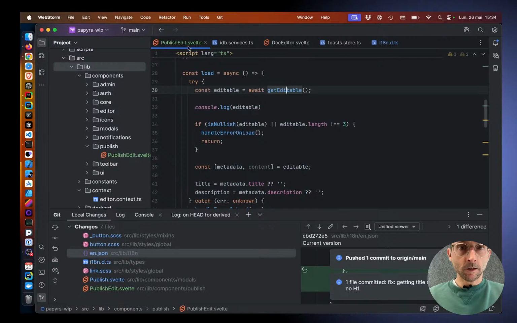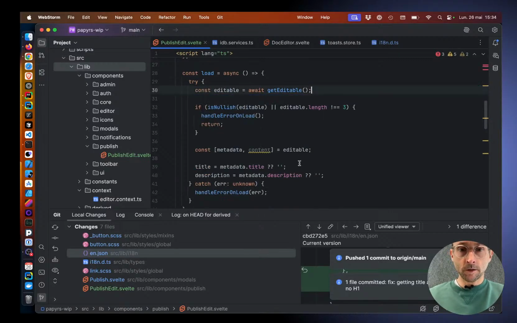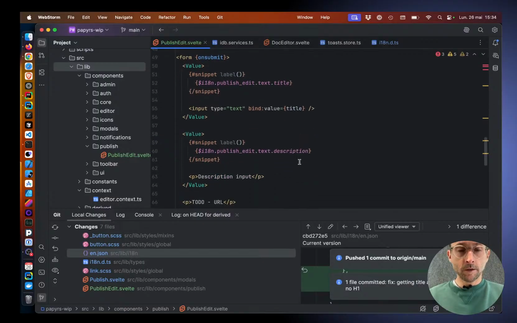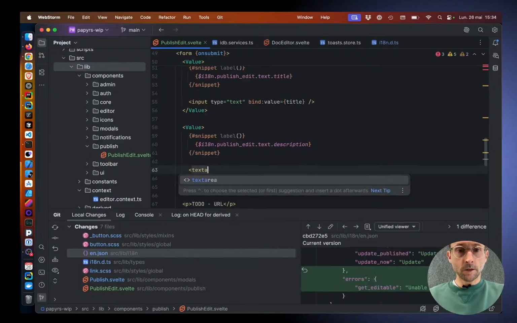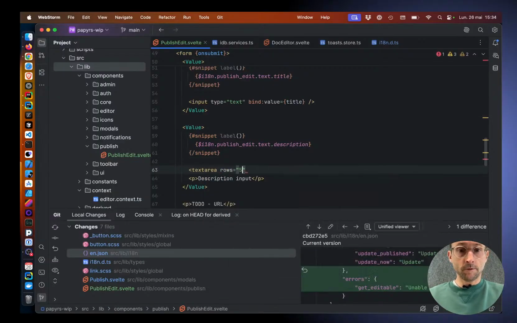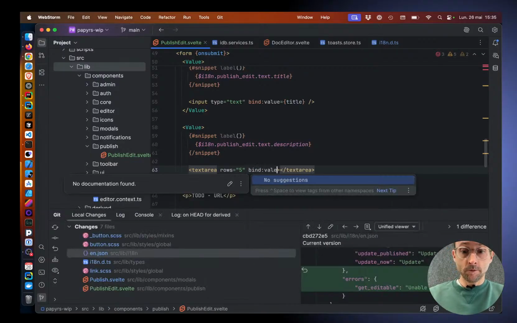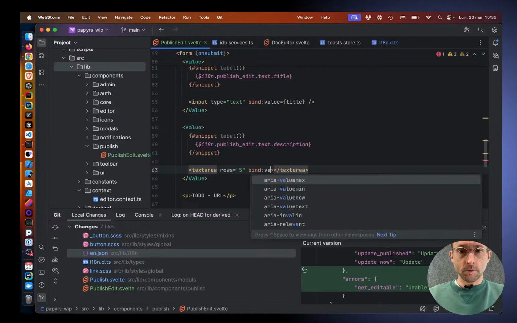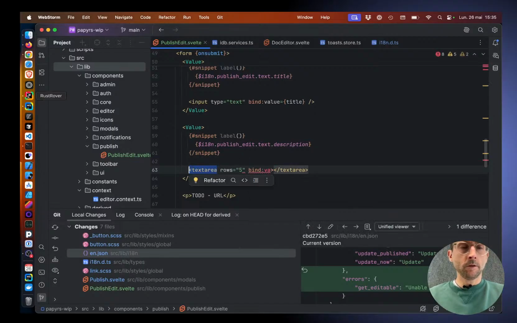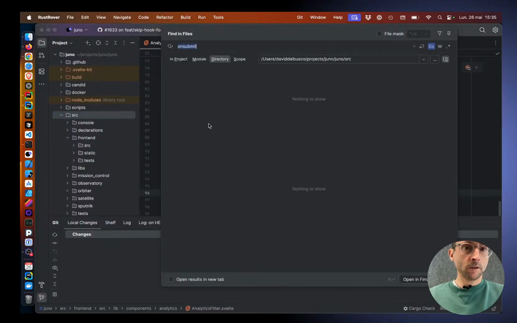We have this, and we also want a description, and the description I think will be more like a textarea. So textarea rows, I don't know, like 5. Bind value. No, it's not the same. How do I handle textarea here?